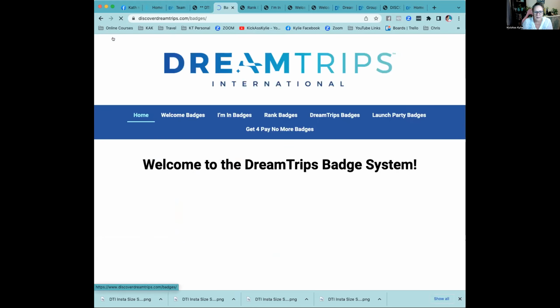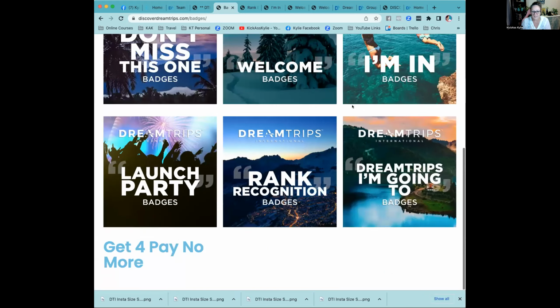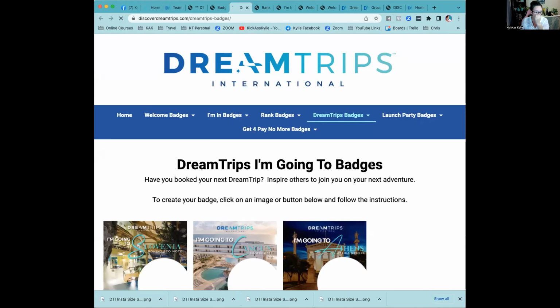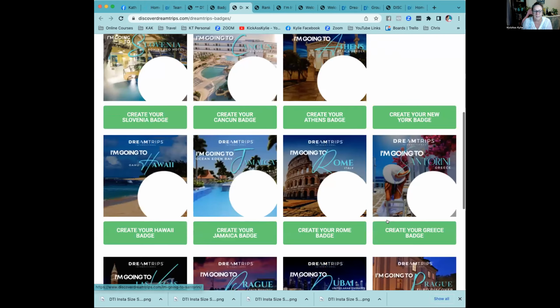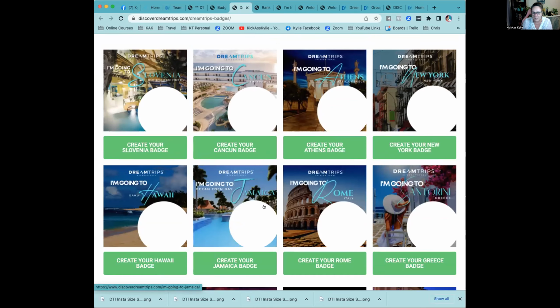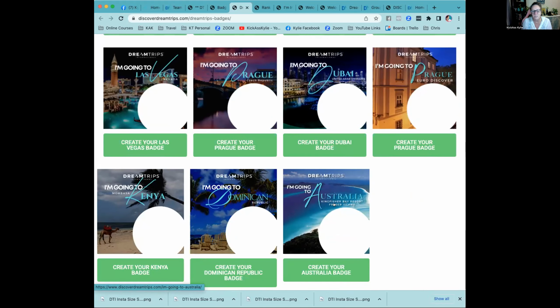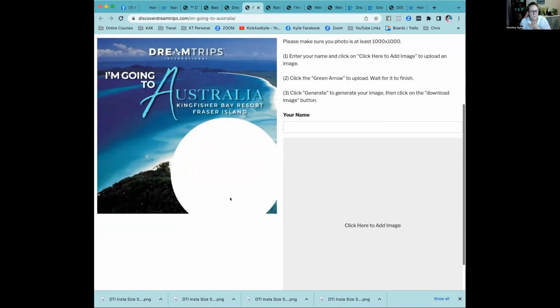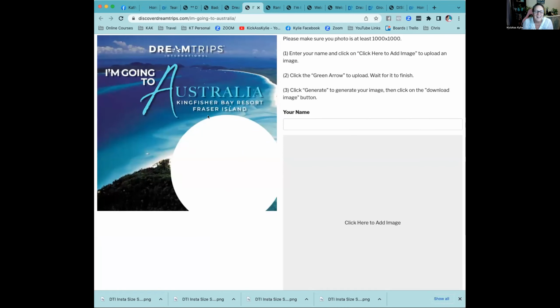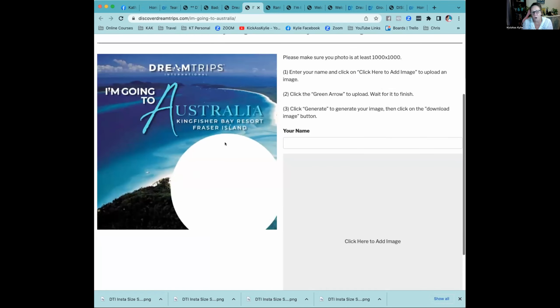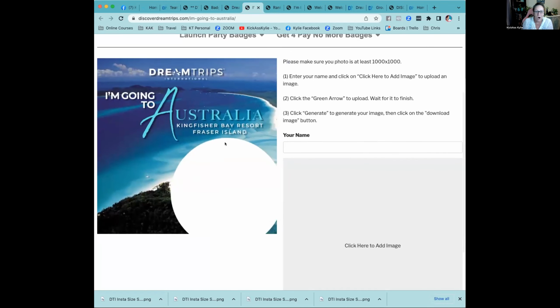Now, the other one that we love is our DreamTrips badge. So again, if you're booked to go on a dream trip, so to all of you who are coming to Fraser Island, oh my goodness, there's so many of these badges. Let me find, here we go. I'm coming to Australia. So you can click that badge. Now, it would be weird for me to say I'm coming to Australia, but we can do a post saying that you're coming to Fraser Island. So again, all of those are there.